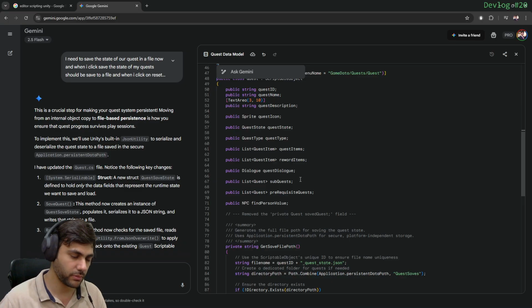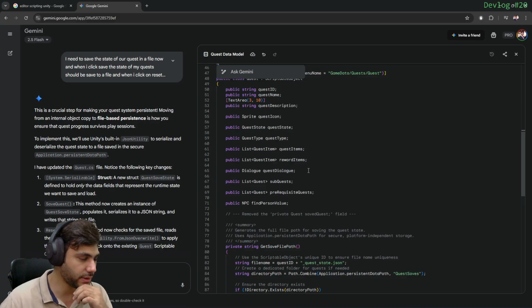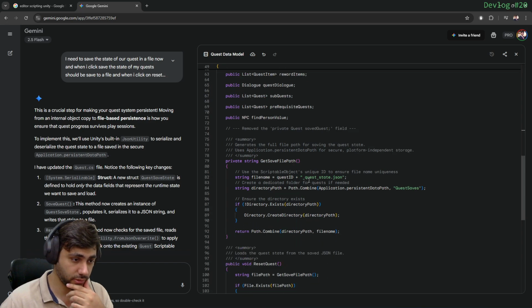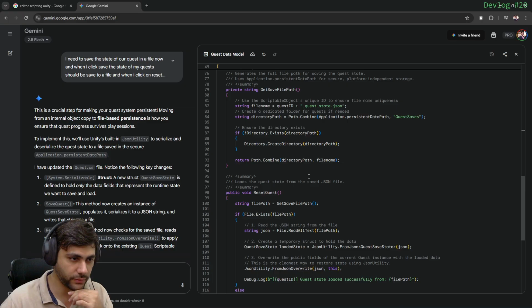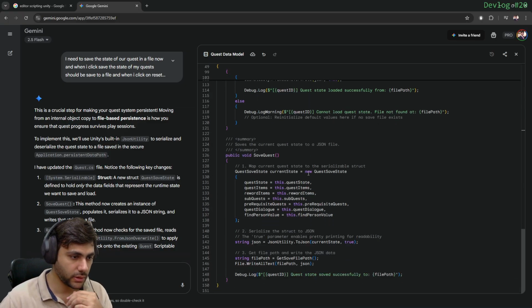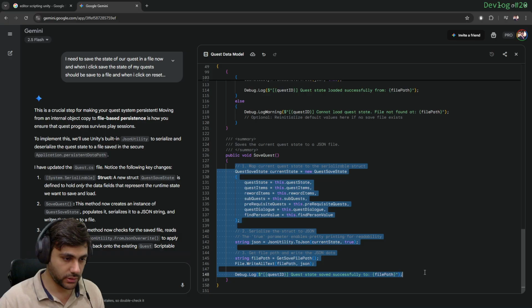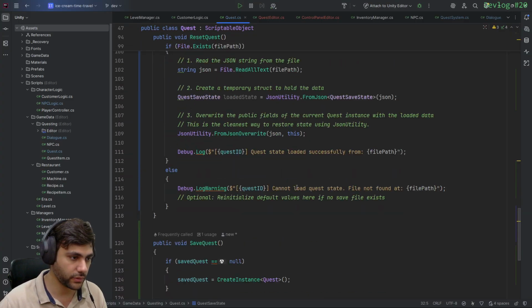As icon. Maybe the icon can also be used, maybe pass a reference of that icon, the path of the icon, and just load it from there. But that's too much work, I guess. Let's just do something like this. Save quest.